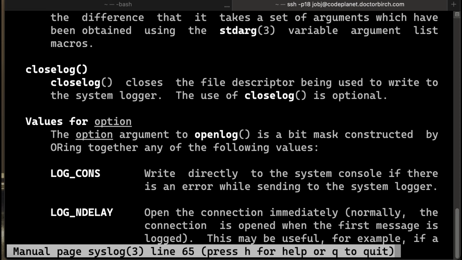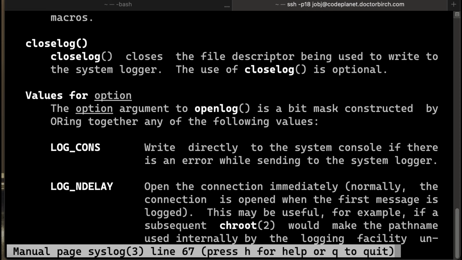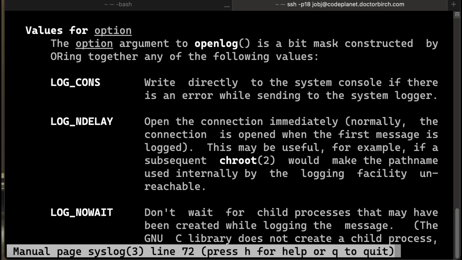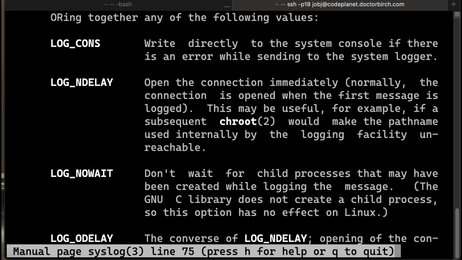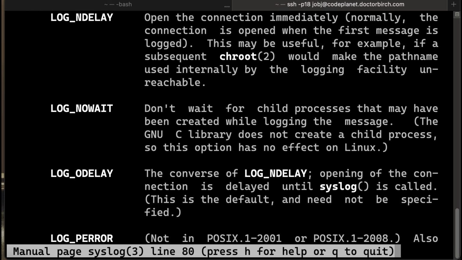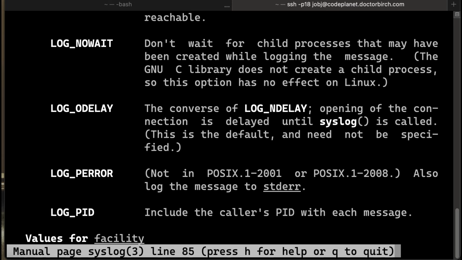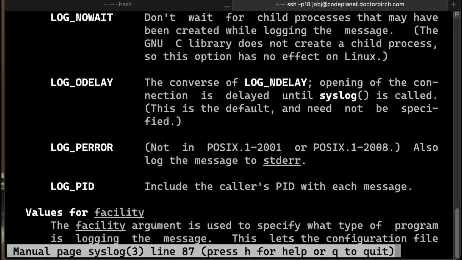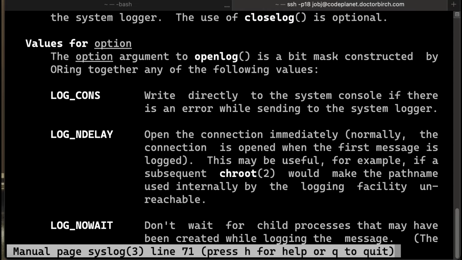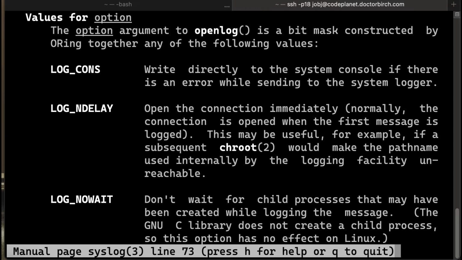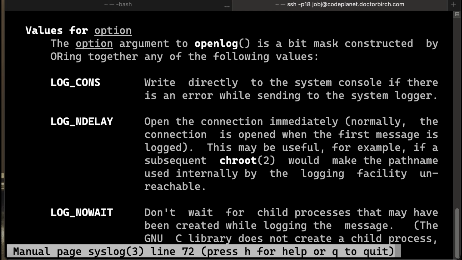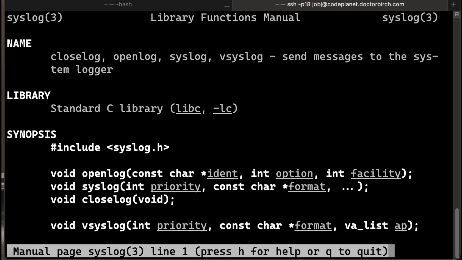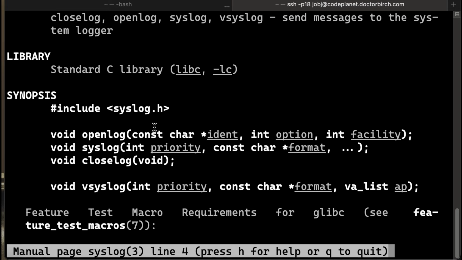Values for option: LOG_CONS, write directly to the system console. LOG_NDELAY. LOG_NOWAIT. I'm not sure we need any options, to be honest. So let's try without.